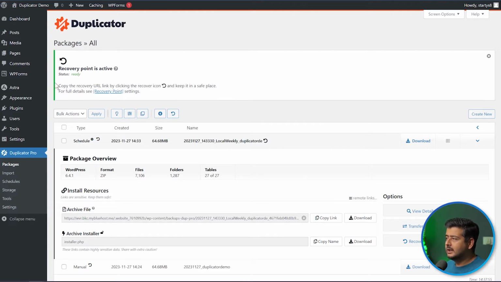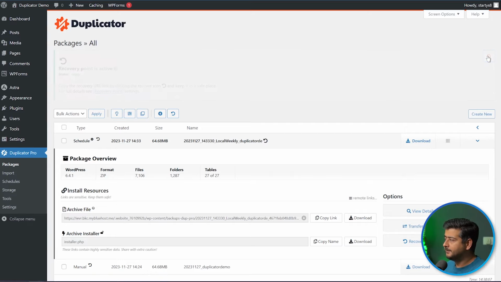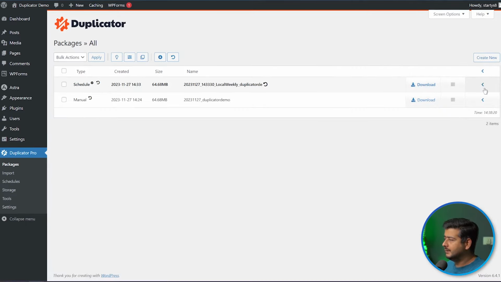So you see here, this is giving you the exact notice that I just mentioned. Recovery point is active. Copy the recovery URL by clicking the recover icon and keep it in a safe place. For full details, see recovery point in settings. I'm going to close the notice here, and let me also collapse these options. And once we have the recovery point set, now what we can do is just hover over this icon, and this will help us copy the recovery point URL.